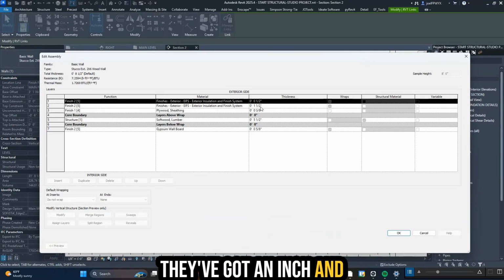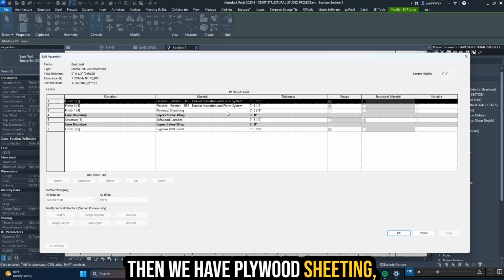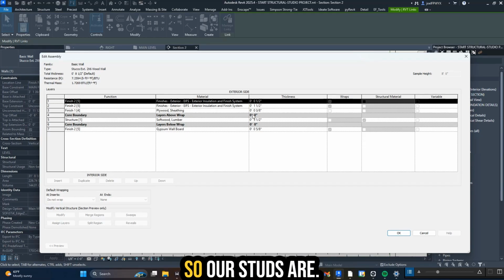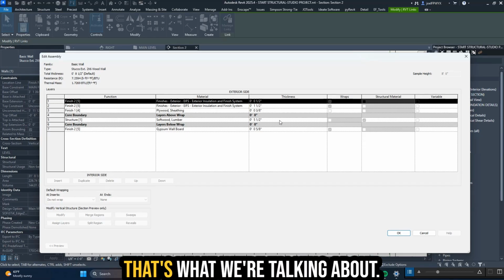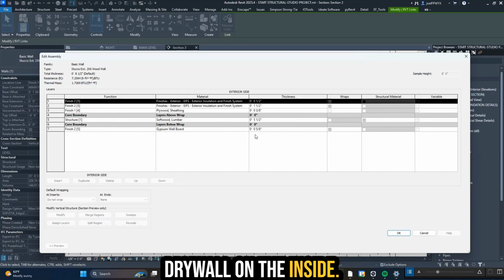They've got 1.5 inches of stucco, and then some more stucco. So essentially 2 inches of stucco. So there's like a few coats of stucco, some insulation, and all of that. And then we have the plywood sheathing, and then we have our studs. So our studs are what we're talking about when we say face of stud. The face of studs is behind the plywood. And then they'll have drywall on the inside.